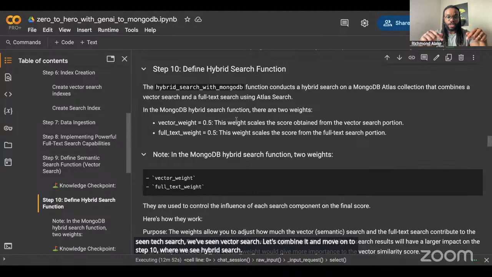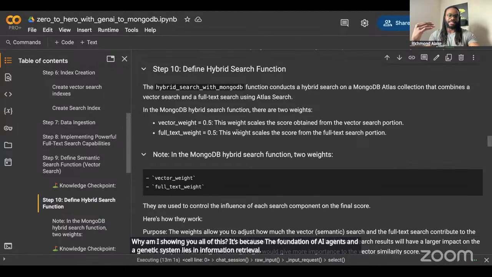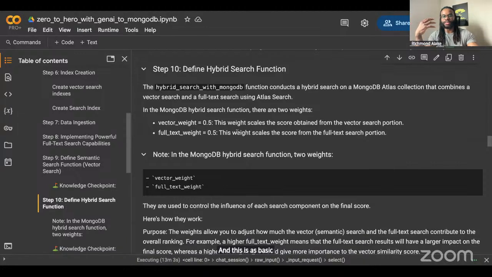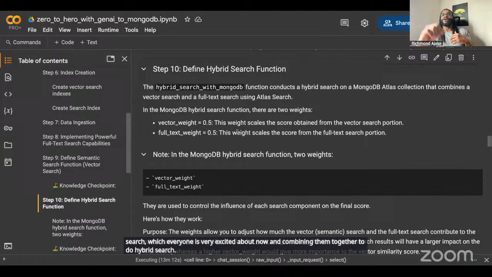Why am I showing you all of this? It's because the foundation of AI agents and agentic systems lies in information retrieval. And this is as basic as you can get, right? Doing text search, doing vector search, which everyone is very excited about now, and combining them together to do hybrid search. So here we go, hybrid search.